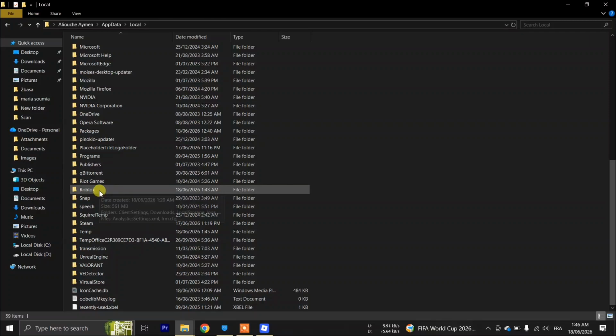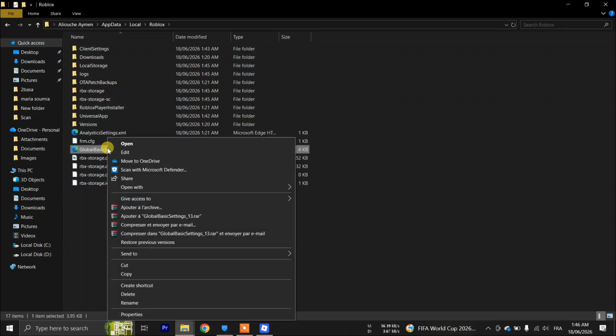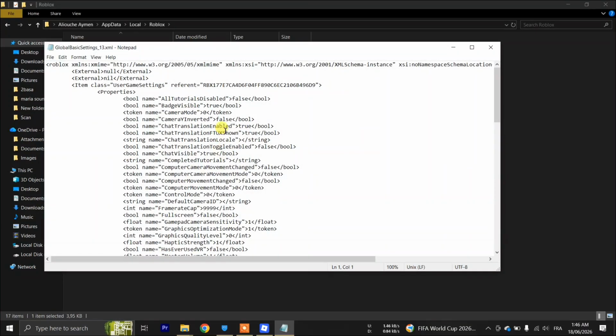Okay, here it is. Go ahead and open the Roblox folder, and then here go ahead and tap on GlobalBasicSettings. GlobalBasicSettings, that one right there. Go ahead and right click on it and then tap on Edit. Once you right click and tap on Edit, you get this little file right here that you will need to edit. As you can see, there is something that says FrameRateCap.